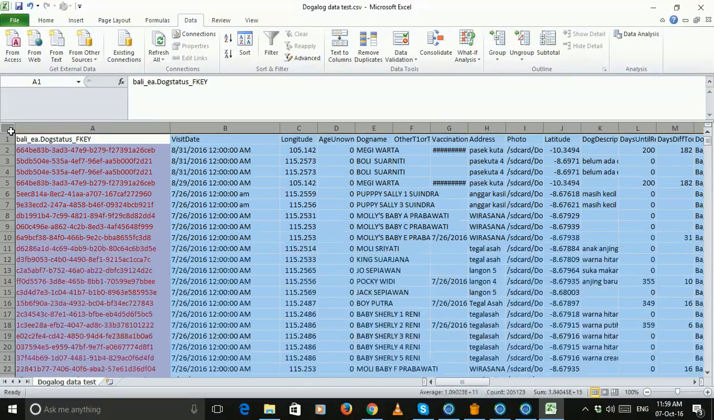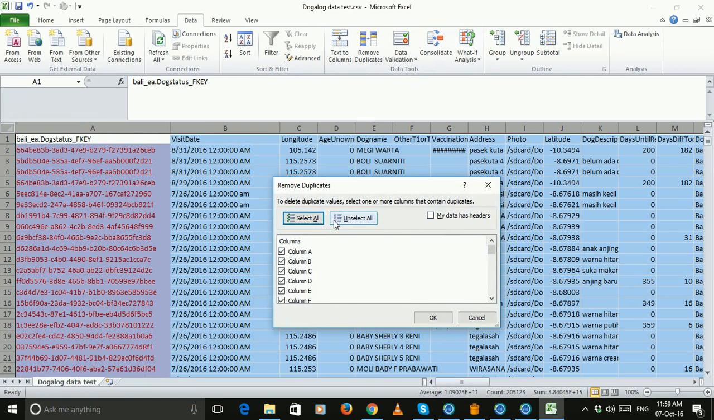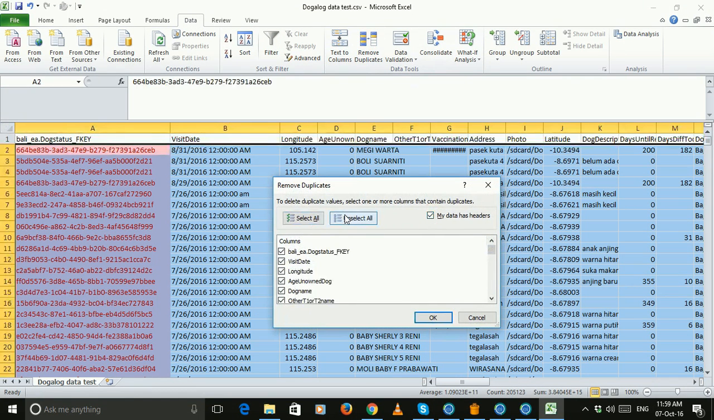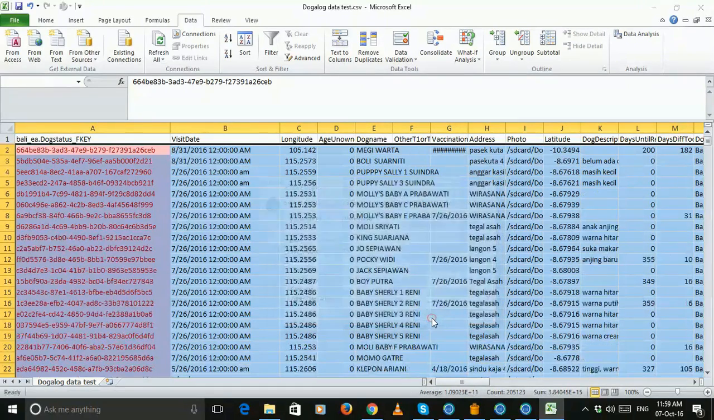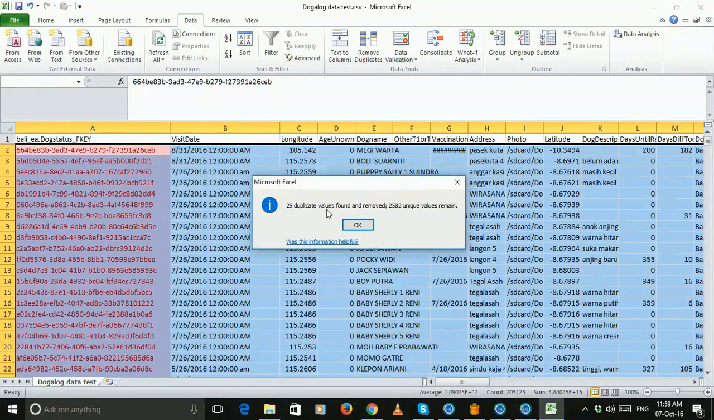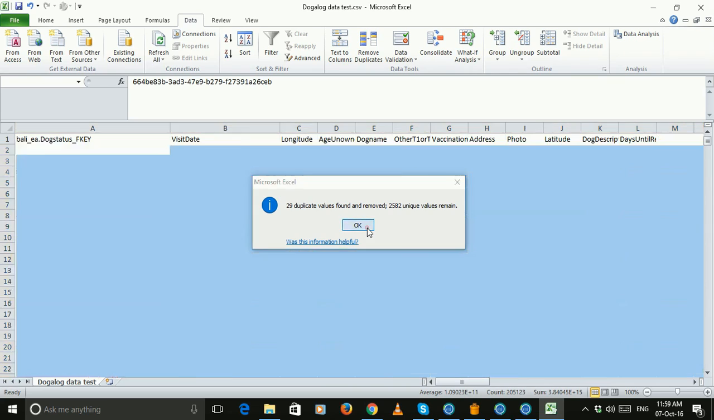Okay, so we're going to again highlight the whole thing, and this time we're going to go up here. So we're under data and we go to remove duplicates. Do my data as headers, just unselect all because we only want this column. This is the only place we want duplicates to be deleted, and then click OK. Right, 29 duplicate values have been found and removed, and then we have 2,582 unique values remaining. Click OK.